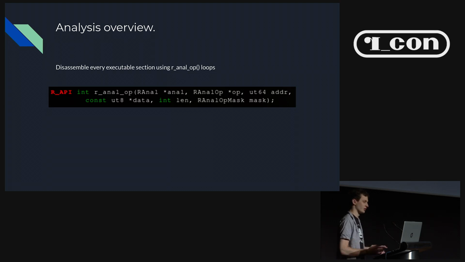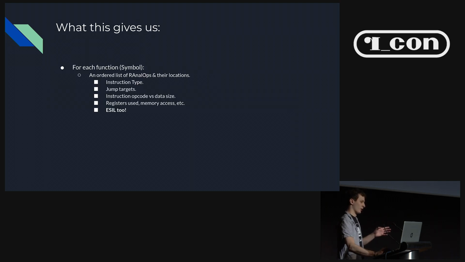So we're going to use Radare2 to disassemble every single executable section using r_anal_op loops. Basically, with the r_anal_op function, you set up an RAnal struct, give it some information like what file type this is, x86, is it 32-bit or 64-bit, and then you give it the data of the section you want to disassemble, and you keep incrementing this address for every single instruction that you disassemble. It only disassembles one instruction at a time, so you have to keep adding that pointer up as you go through. This gives us an ordered list of this really cool structure and the location.